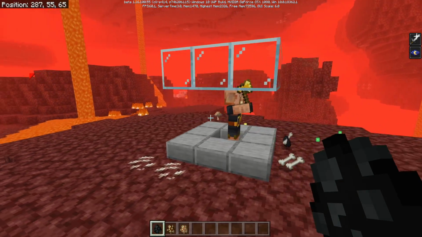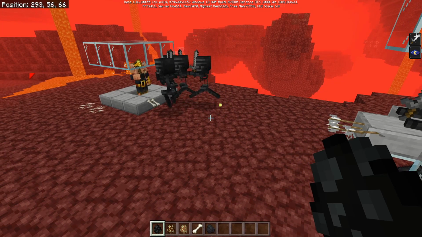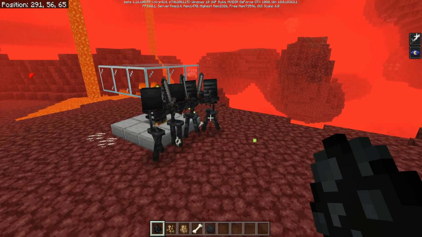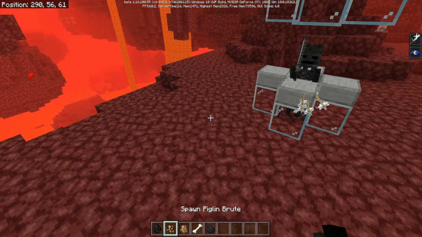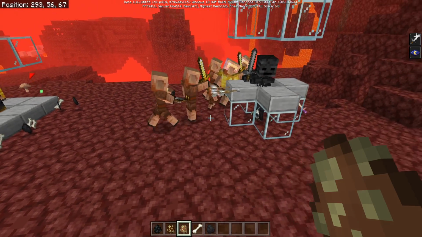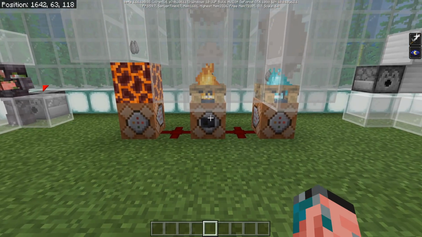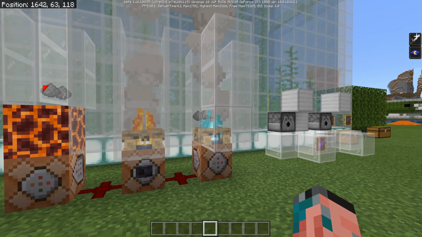So now you can use the piglins or the brutes to actually lure wither skeletons in a wither skeleton farm, which is fairly convenient, not gonna lie, I approve. And you can also use the wither skeletons to lure the piglins in a piglin farm if that's what you wanted to do.